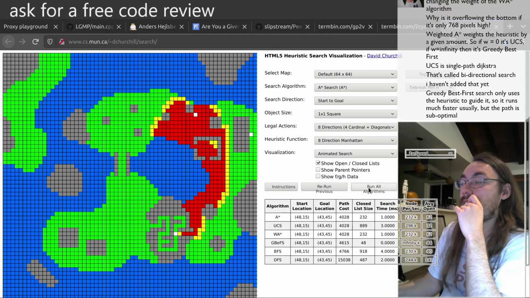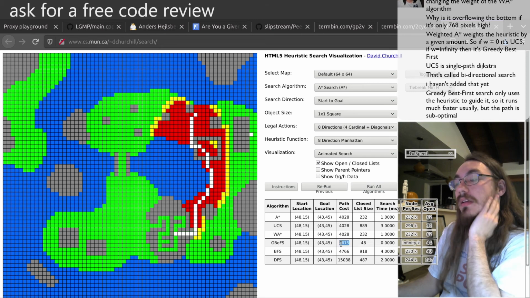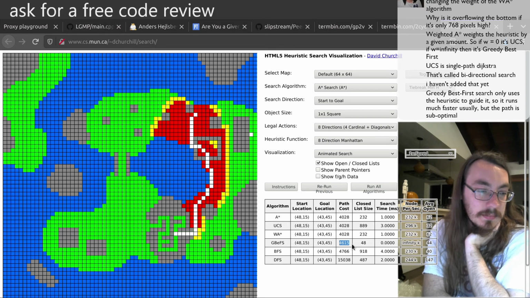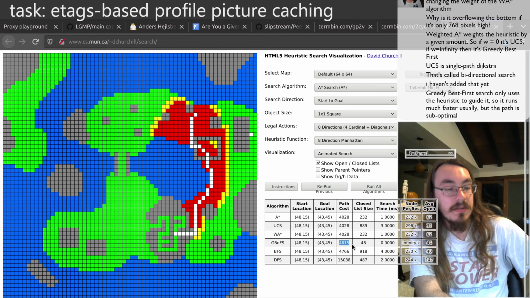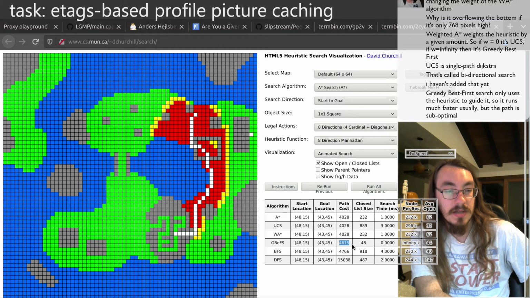So let's run all algorithms. Yeah, you can see the path cost for A star obviously is optimal, and that fast algorithm is less optimal. UCS is single path Dijkstra, and you haven't added bi-directional yet. Okay. Yeah, I figured. They matter when you do things like changing the weight of the WA star algorithm.